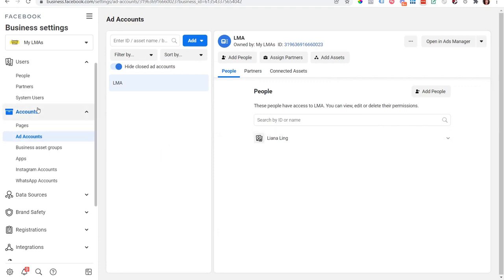Now over here, under ad accounts, if you have more than one ad account, it will show up over here. When you click on it, it will also tell you who has access to it.